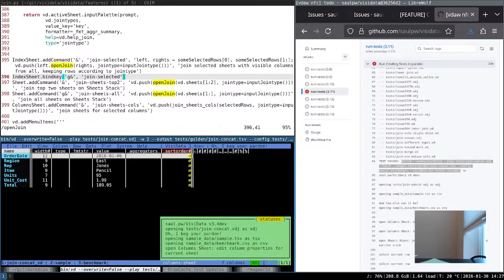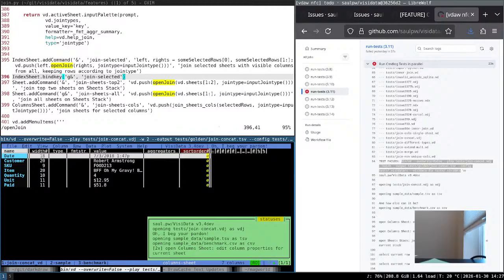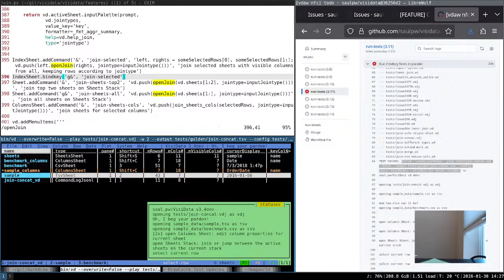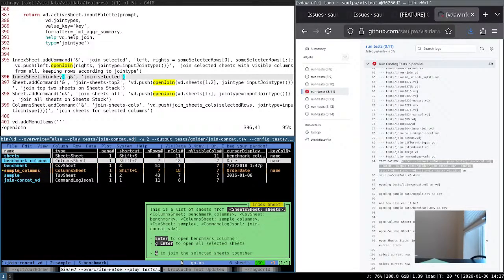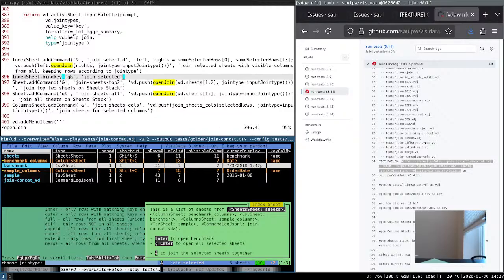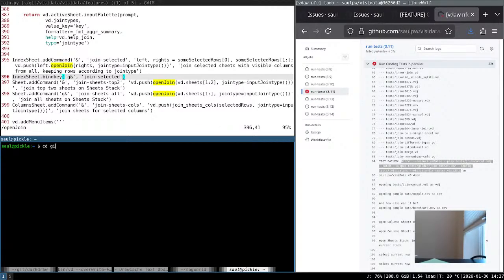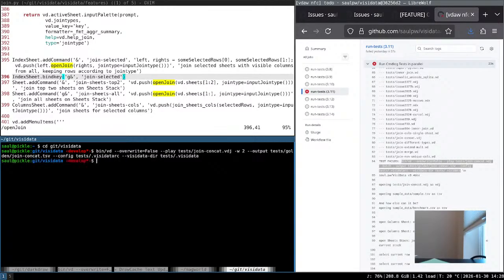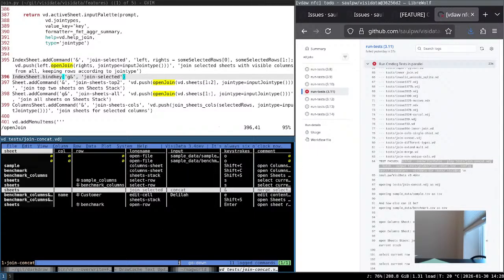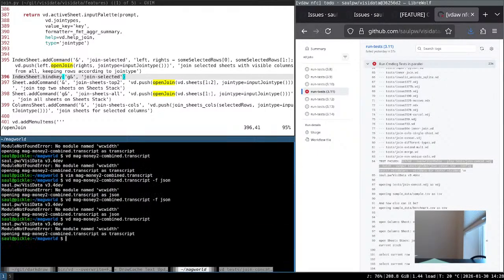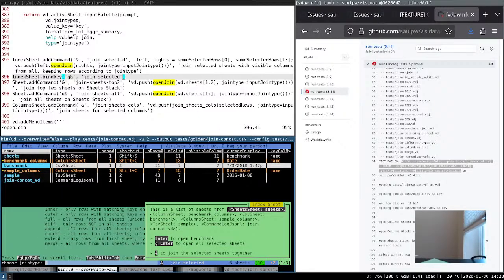Do it. Load columns, columns. So benchmark columns and join. Cat. Is it cat? Let me see this here. Oh boy. And then join with concat. Concat.